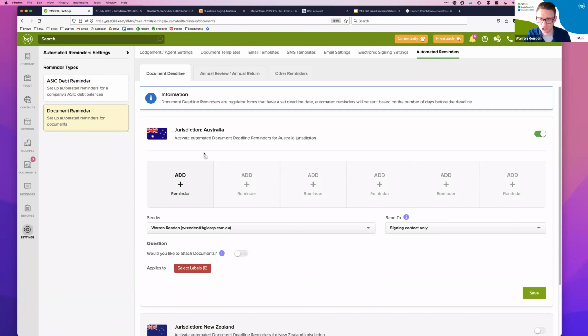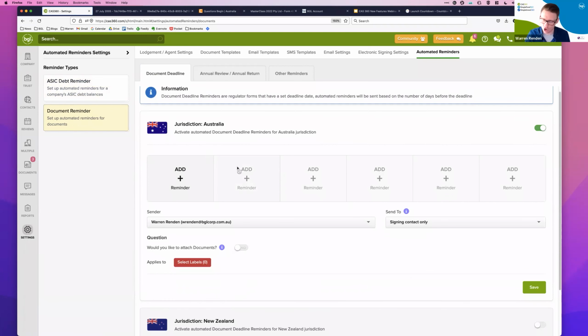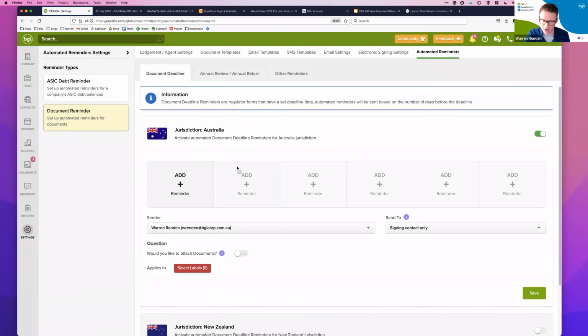So this is jurisdiction specific, and there's three types of document reminders. So here we go, and I'll explain how they work. So the first reminder type is a document deadline, and this is the regulator forms, right? So these are all of the documents that have a specific deadline date, right? So think your 484, for example, which has a deadline date.